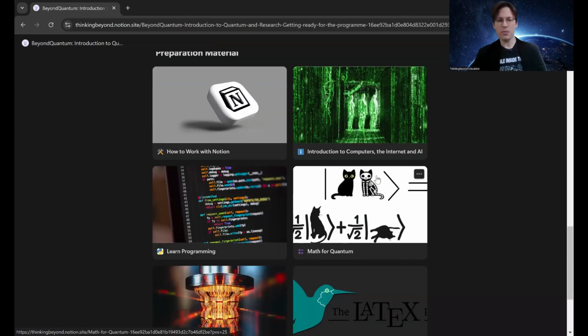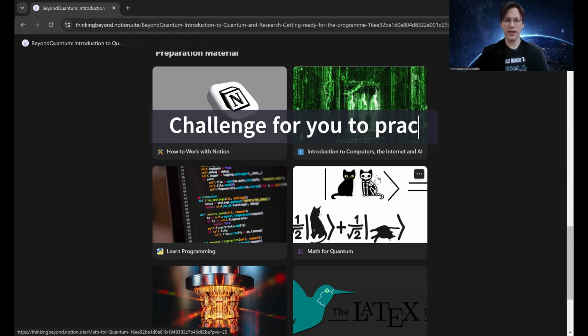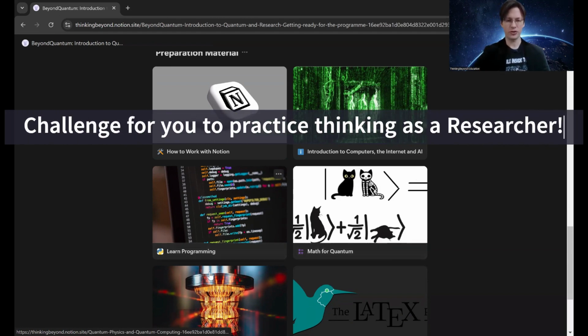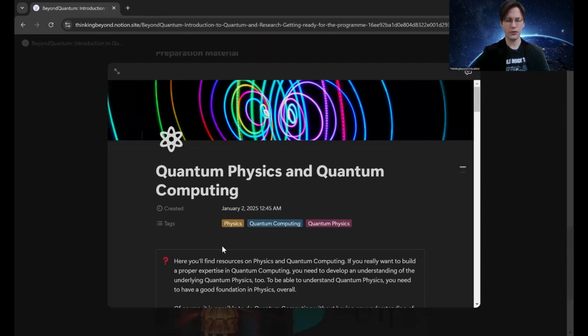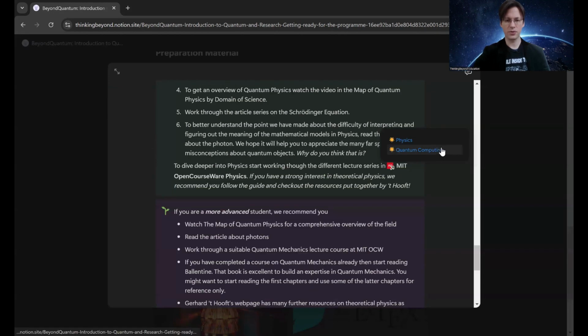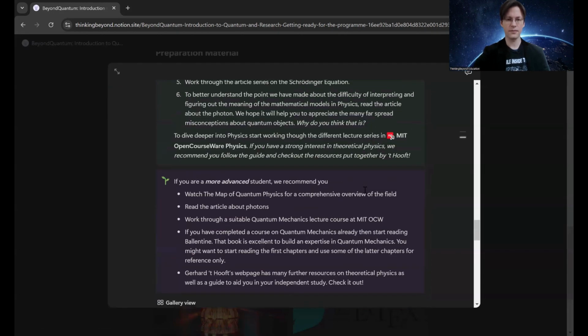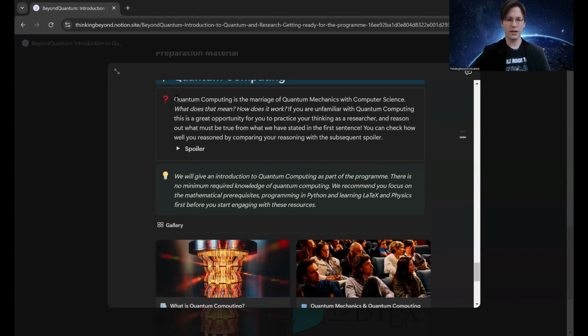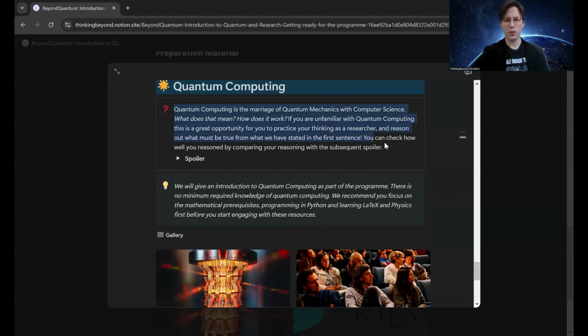If you happen to be completely unfamiliar with quantum computing, then we have left you a challenge where you can practice thinking from a researcher's point of view. So let's go to the physics tab. Let's go down to quantum computing. Rather than explaining to you what quantum computing is, we want you to actually figure it out by yourself, simply from knowing that it is a marriage between quantum mechanics and computer science.